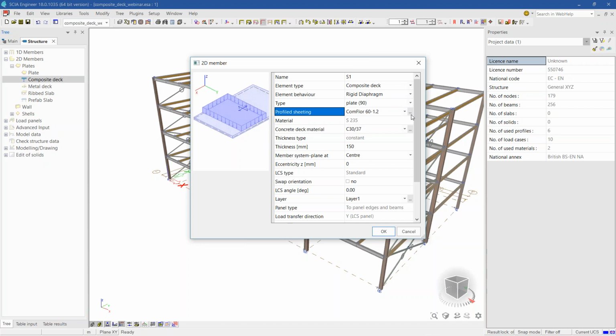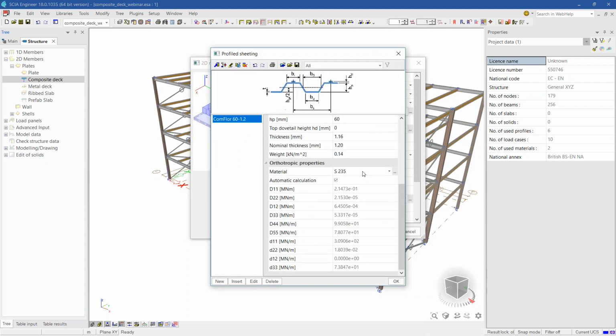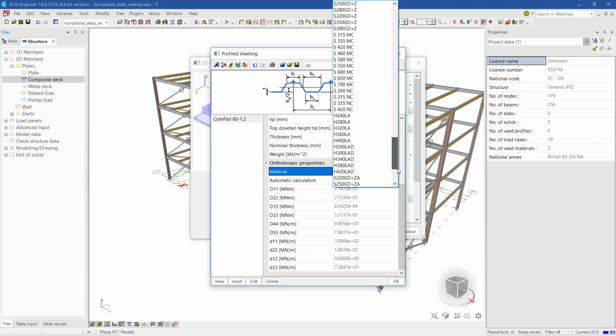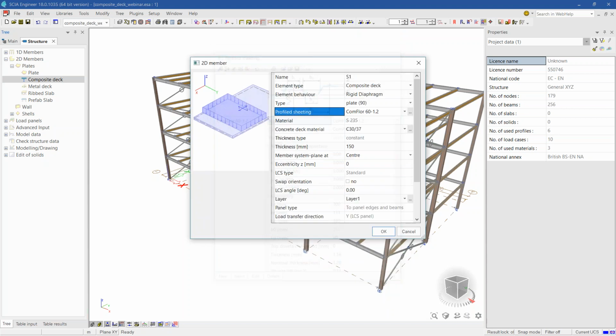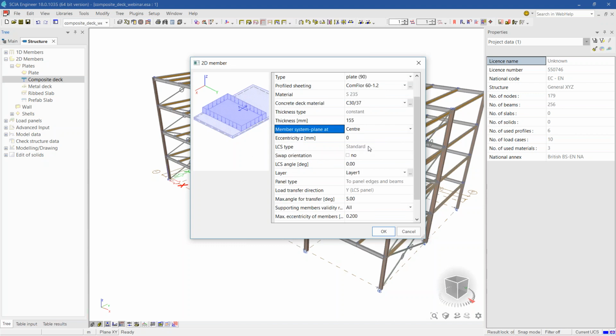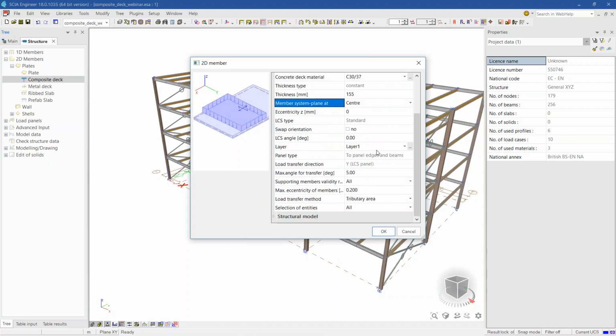You can change the material. In this case, it's not so important. Of course, you can change it to the correct cold form steel material, but this is only taken into account in the composite design for its E modulus, so it doesn't really make a difference what steel grade you select for the sheeting. Then I have here the concrete deck material. Let's switch to 15.5 centimeters deck thickness. And this is everything that I will set up now.